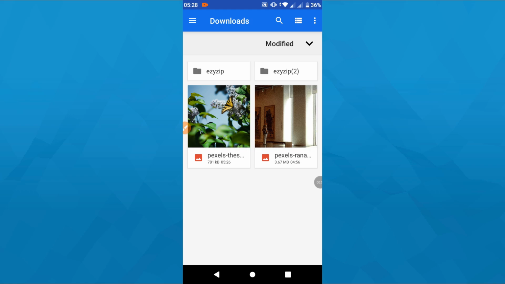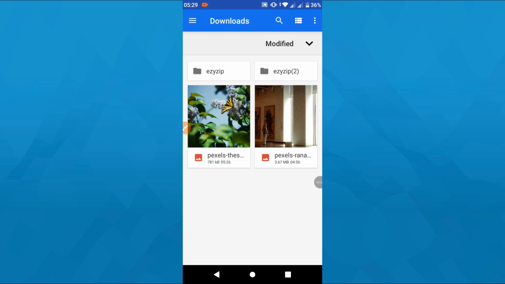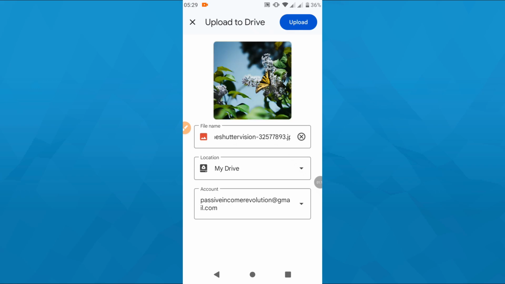And simply after that, tap on the given file you would like to upload and add to your Google Drive account by holding your finger for a brief moment on it. And last but not least, once the file has been selected, tap on open here in the top right corner to add it to your Google Drive account. Wait for a brief moment.